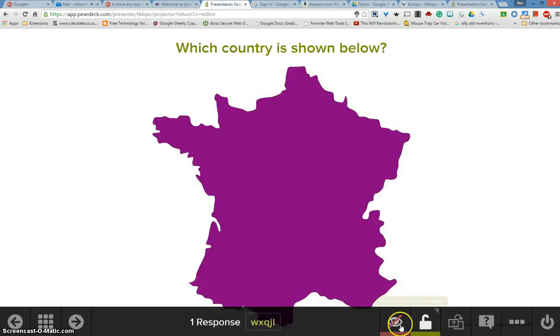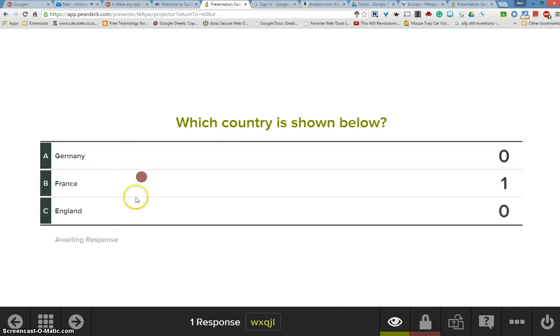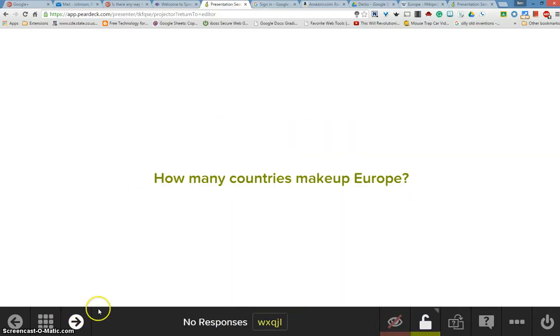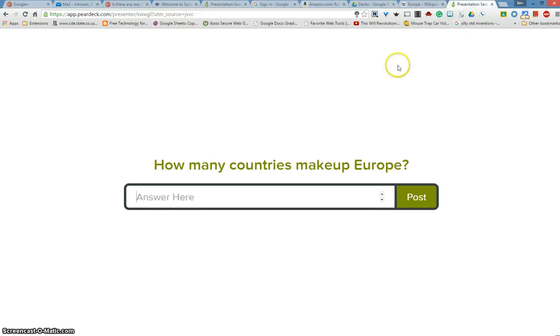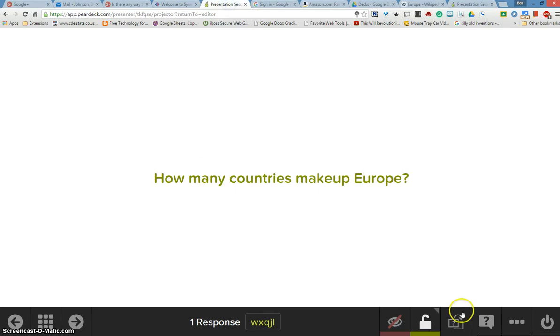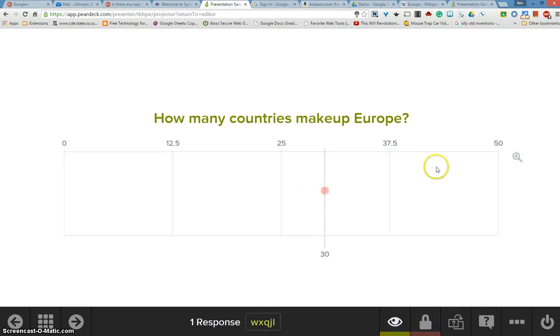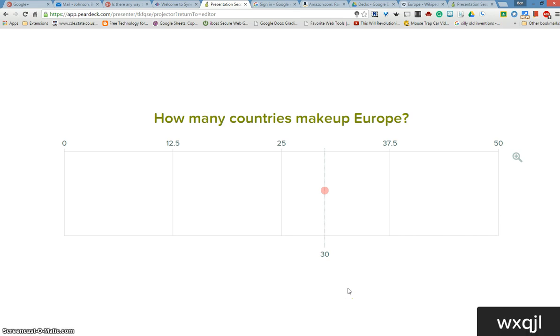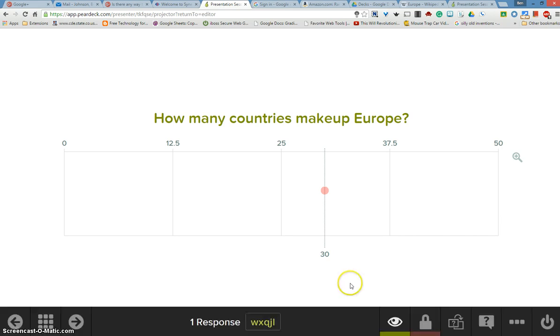As the teacher, I can lock that, show answers. Again, I would get a nice plot here, and just trying to get through this real quickly. How many countries make up Europe? Again, students could type their answers here, post it. Teachers then can freeze and show the box and whisker here. So wonderful tool. In the next video I'll show you how to download those results, but this is a quick and dirty of getting started.